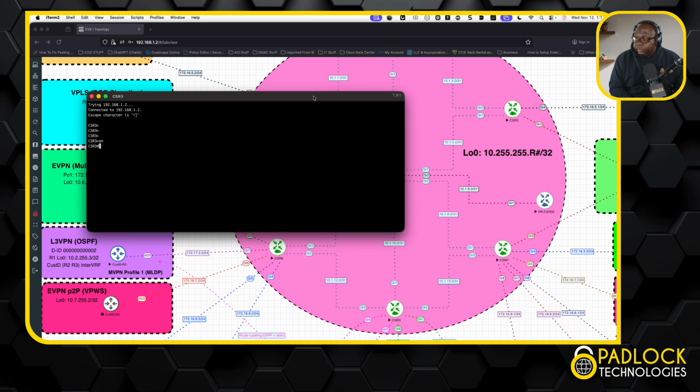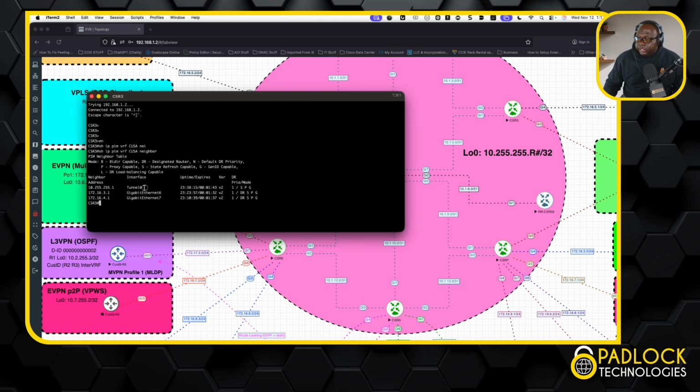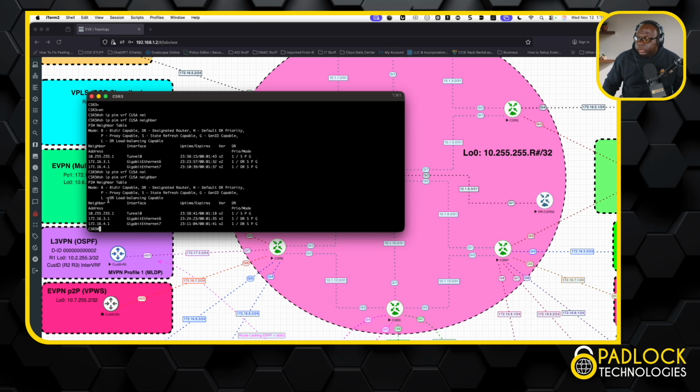And then if I go show IP PIM VRF, I believe it's cus a neighbor. Now you see that tunnel interface there, right? So that tunnel interface is technically my GRE tunnel, right? And that GRE tunnel is going to, I believe this is going to 1, right? Because I'm on router 3. So if I look at my PIM neighborships for that, if I go show IP PIM VRF cus A neighbor, you'll see my neighborship to 1 is going over that GRE tunnel, which I'm doing the multicast over, right?